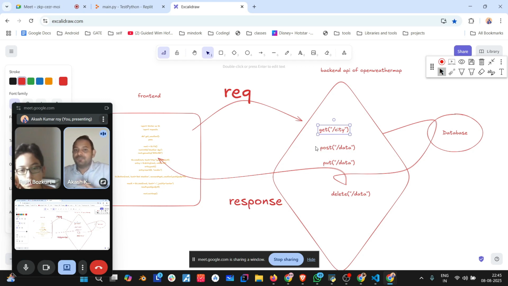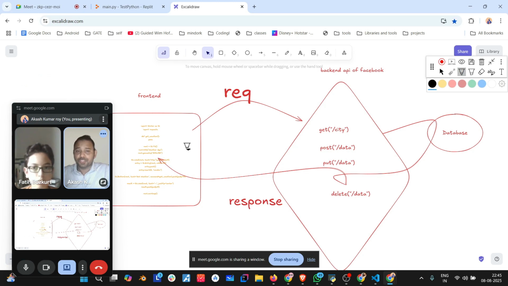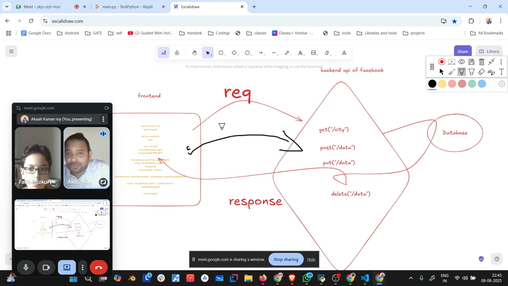Let's say that I want to push something there. I want to save something in the database. You don't usually do that in the OpenWeatherMap API, but let's say that this is not the OpenWeatherMap API. Let's say that this is Facebook, the backend of Facebook. In that case, what will you do? You need to upload some photo, right? If you have to upload some photo, you are going to send a request to the backend. But what kind of request you are going to send? You are going to send a request called post request.